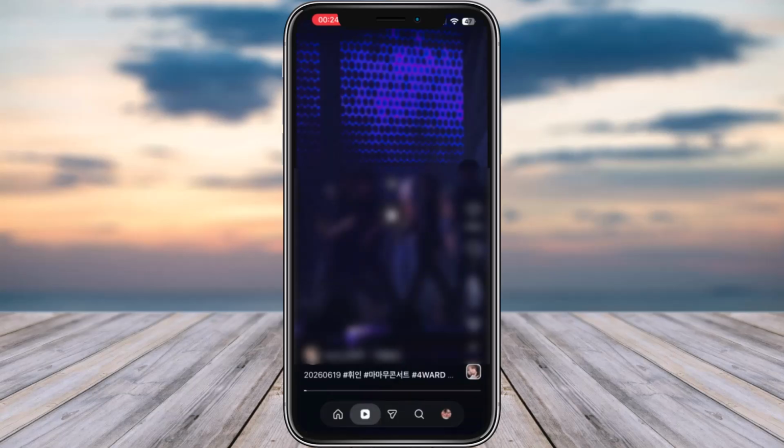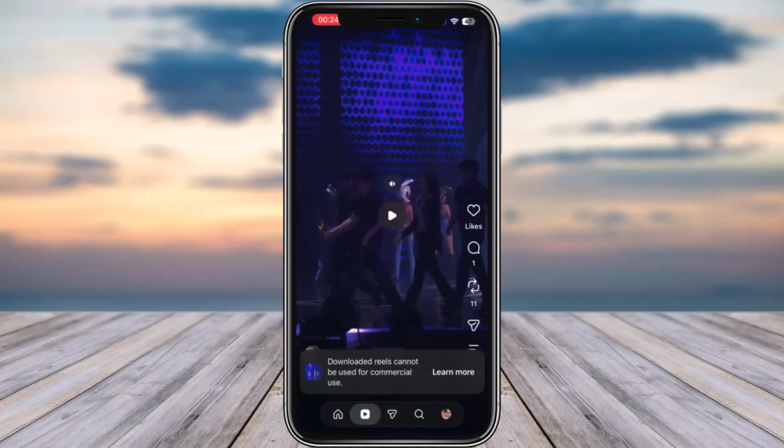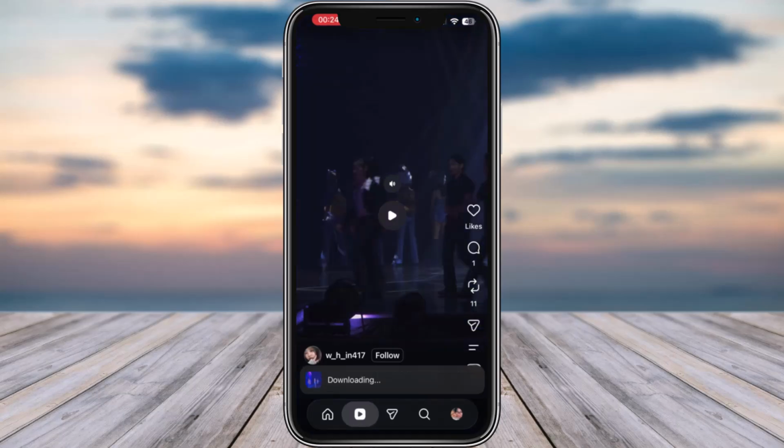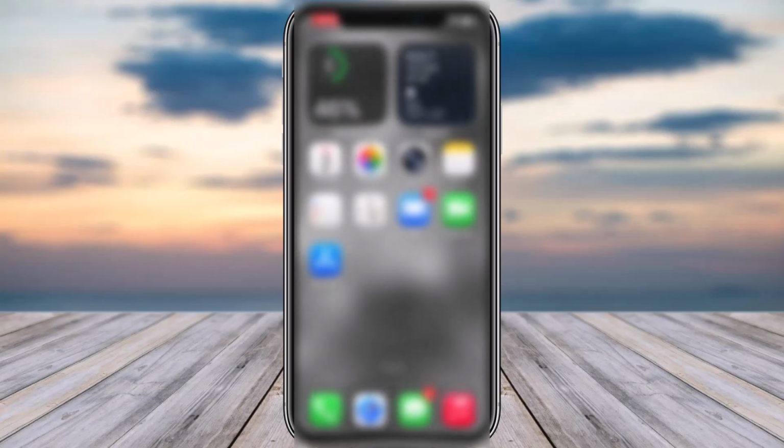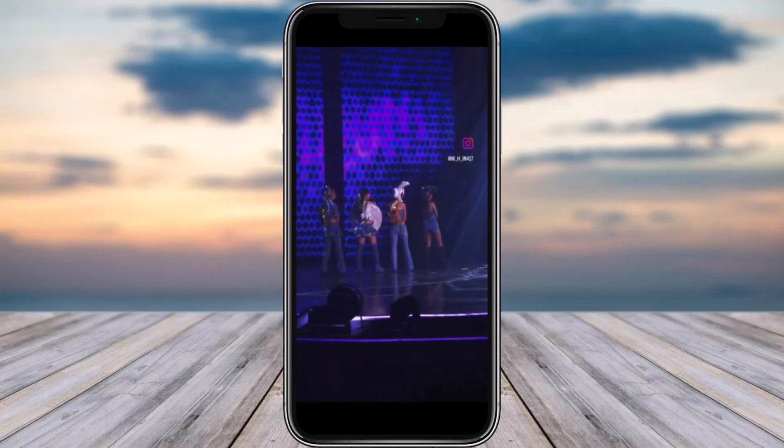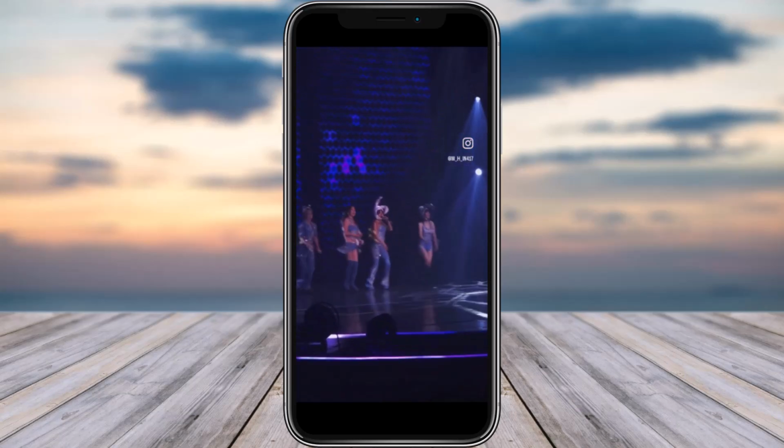Go ahead, tap on this download option, and you can see it says download reels cannot be used for commercial use. That's what it's gonna say, and you just need to wait for the downloading process to be done. You just have to wait for a while for that matter. Once it's done being downloaded, it will show the finished downloading. Then I'm going to show you it's in my gallery. You can see the video has been downloaded in my gallery, and that's it, guys.